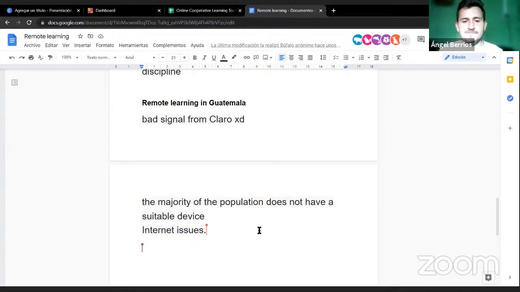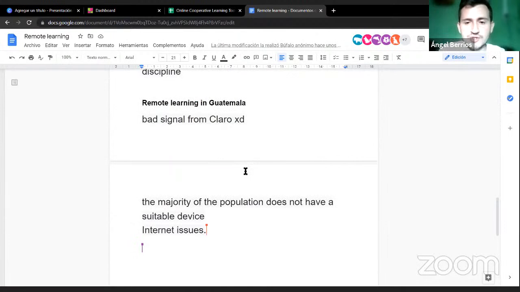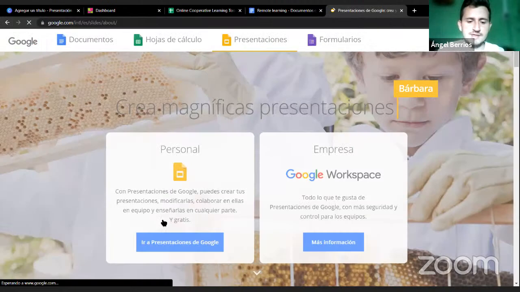So using all of this information, we are going to make a Google slide, or a Google presentation. You have all the information in this document. Please don't close this tab on your browser because we are gonna use it. So I'm gonna make a new Google slide.